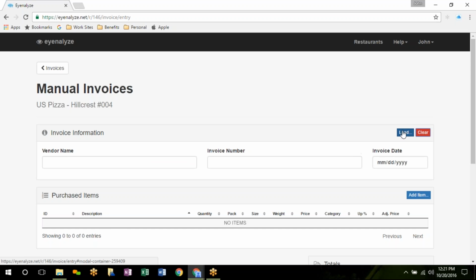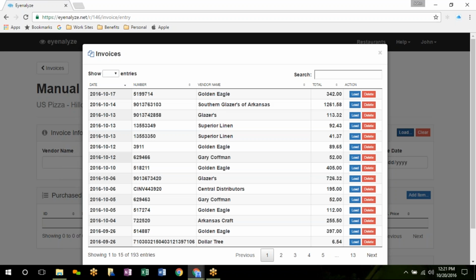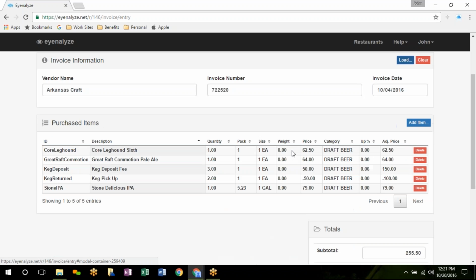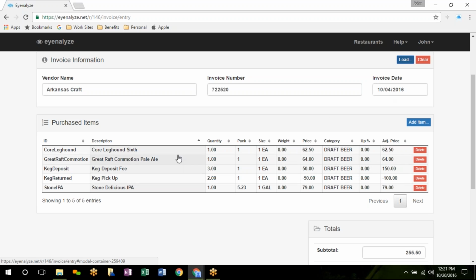Another way to enter a manual invoice, once you've already entered some, they're residing here. We could sort it. And let's just say this is my template. This is the average order that I receive. I could just load that. And all I need to do now is change the invoice number to a unique number, so different than the one that already appears here, and update the date to the date that the invoice was received, and then edit any of the items I needed to change.